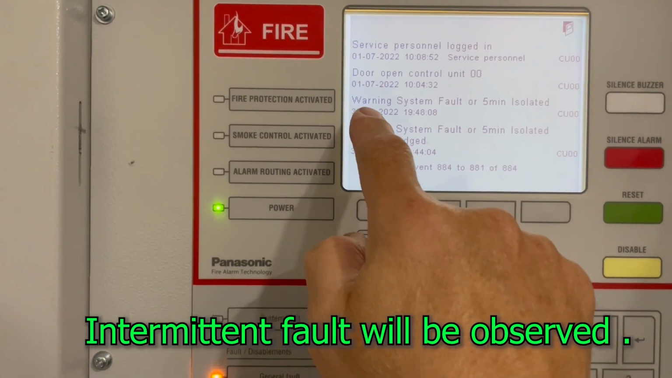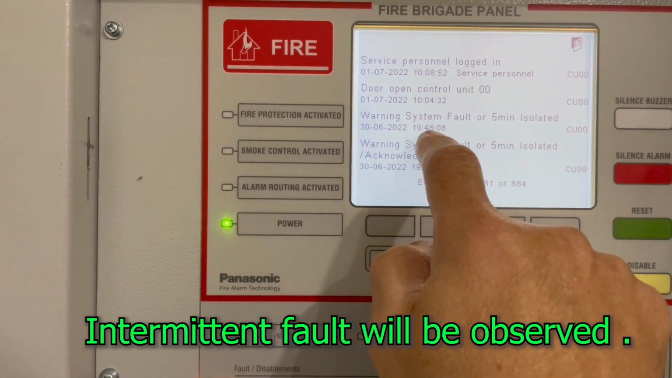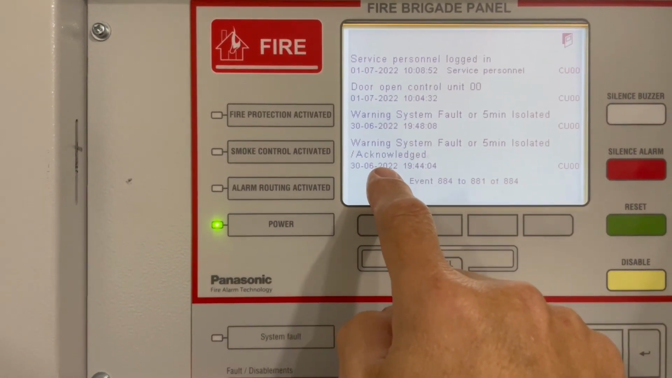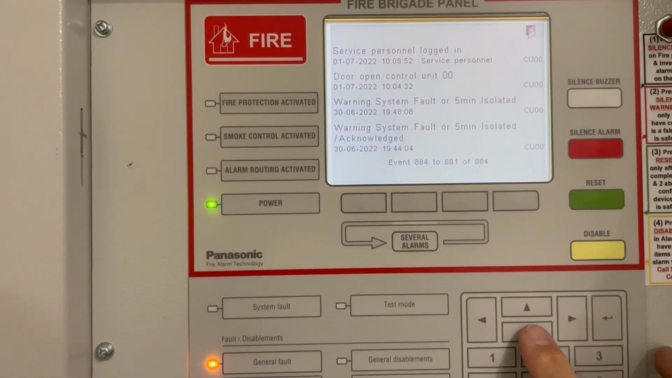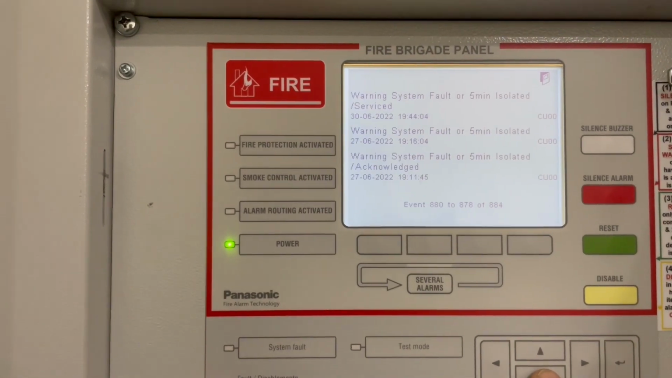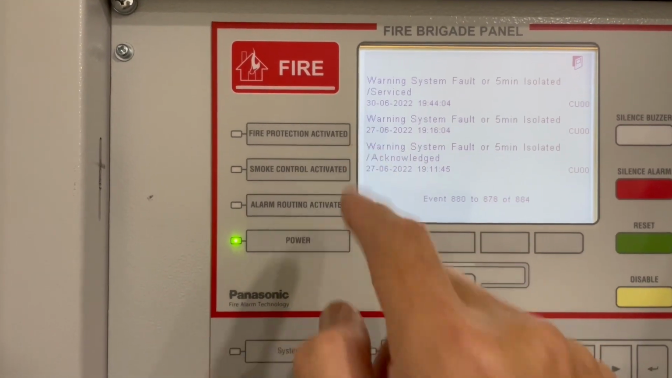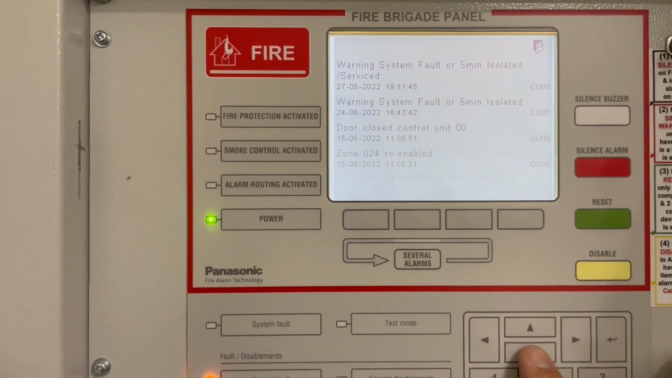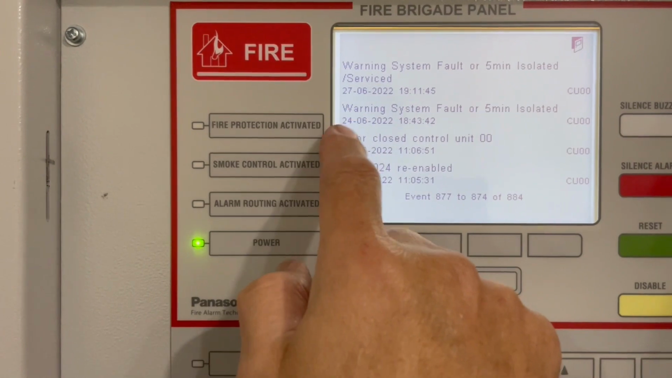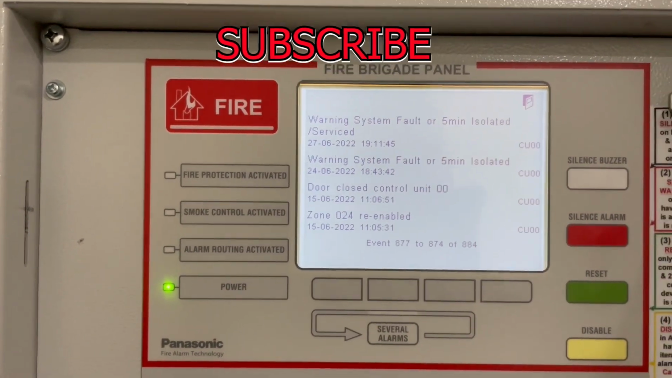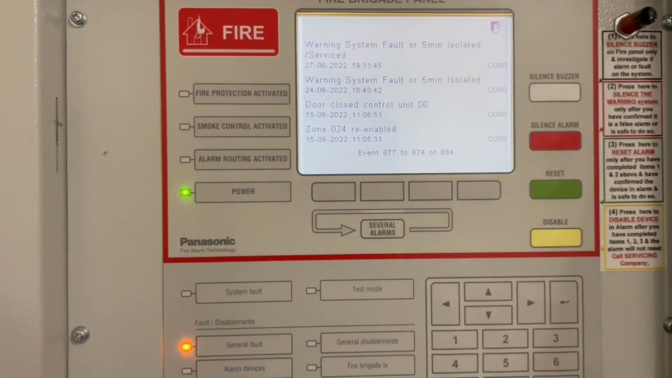Okay, warning system fault was there. Today is July 1. So the warning system fault yesterday again, and then we scroll down. All right, and then the 27th, yesterday again. So it's an intermittent one. So it started on June 24, on the 24th. All right, let's escape.